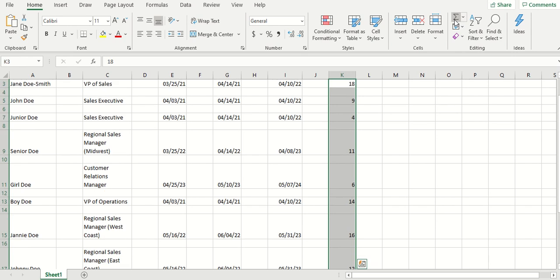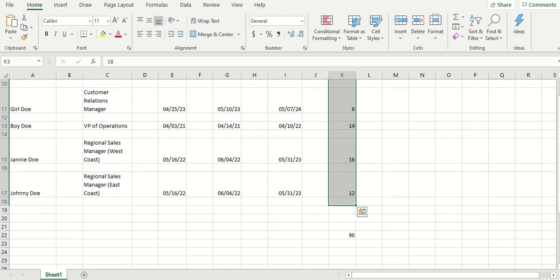It's populated back to K3, which is the first worker. And I'm just going to scroll down and I have my total as 90. There are 90 vacation hours amongst the workers.